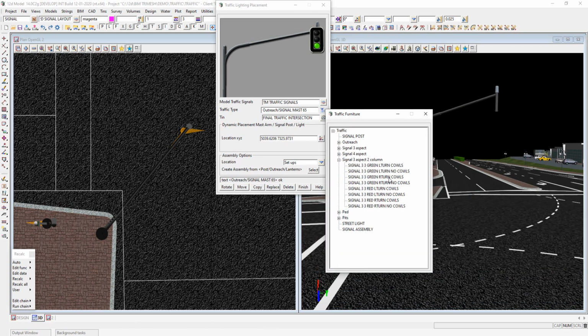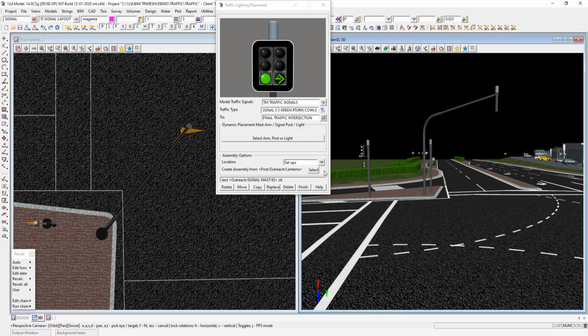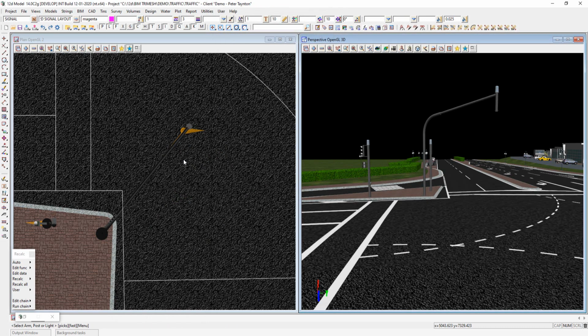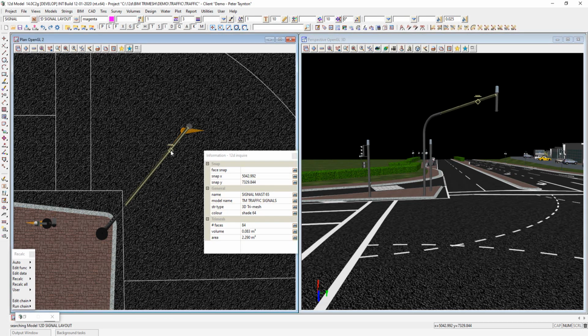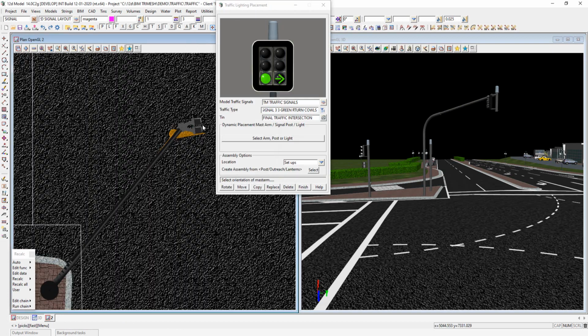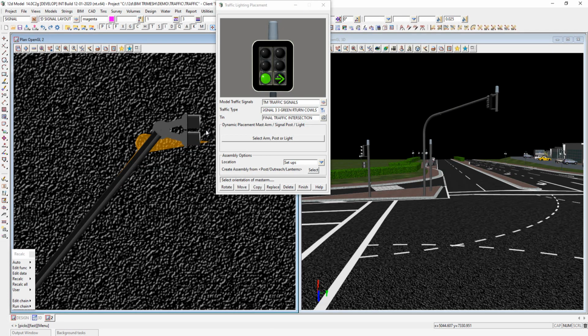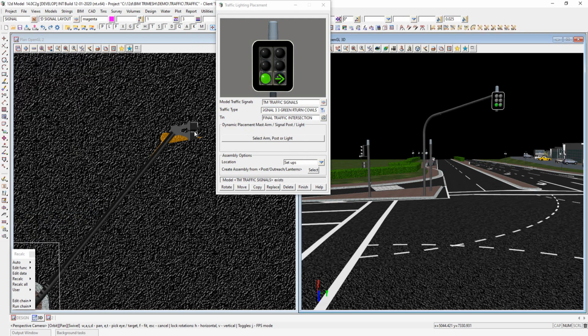So if I go and grab one of these ones, a right turn, it says select arm, post or light. So in that case I can pick, if I wanted to be on this outreach, I need to pick that outreach there. So when I go accept, it turns around and rotates around. If I redraw over here, it places my light.